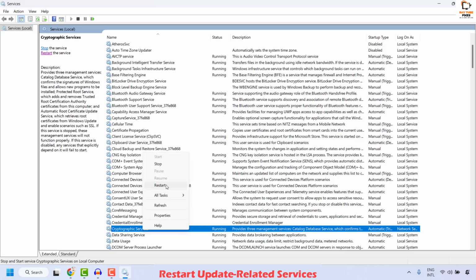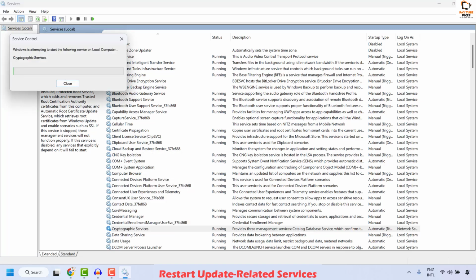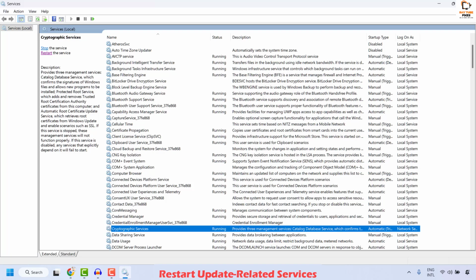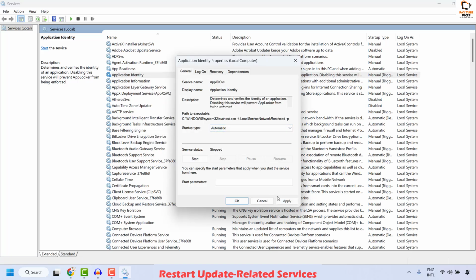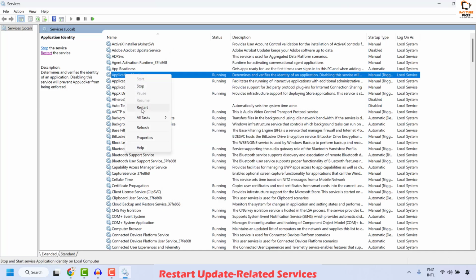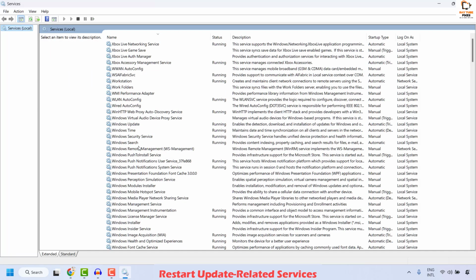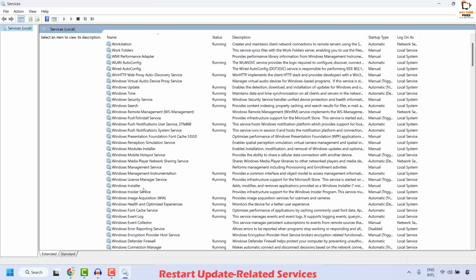Do a right click again and then click on Restart to make sure the service is running. The next thing is you will have to locate Application Identity. Do a right click and then click on Properties. Make sure the startup type has been set to automatic. Once this is done, you may click on Start, then do a right click and then click on Restart.